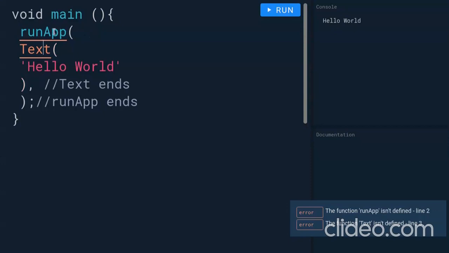So runApp is a function. It takes in a Text widget as the argument. The runApp function will make the Text widget the root widget of the widget tree. The user interface is just a tree of widgets. Every user interface component is a widget. The entire user interface is just a tree of widgets. So now this Text widget will become the root widget. runApp will make this the root widget of the widget tree of the user interface. Okay.